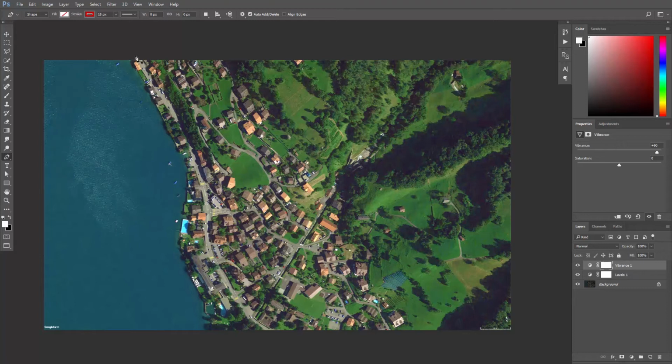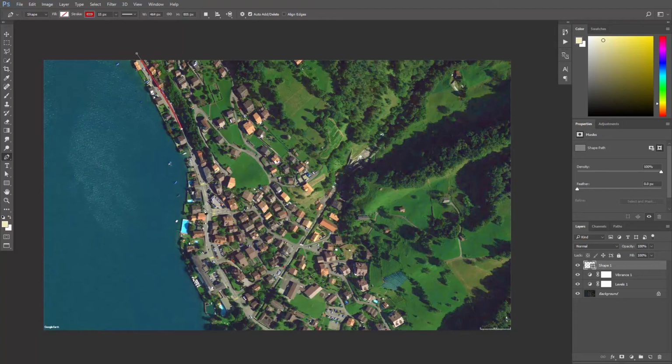I will click outside the map, move the cursor, and then click and drag to create a curve. Move the cursor, click and drag to create another curve, move the cursor, click and drag, and finally click once to set the endpoint. You can hold down Alt if you're on Windows or Option if you're on a Mac to move these handles and adjust the curve.